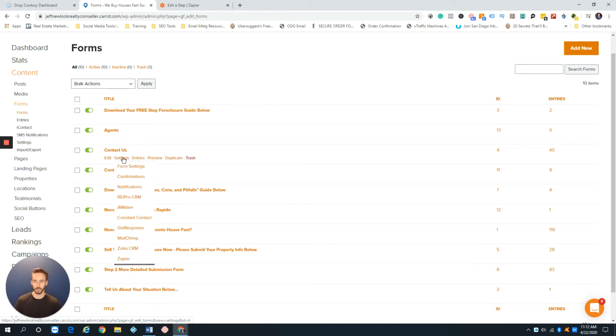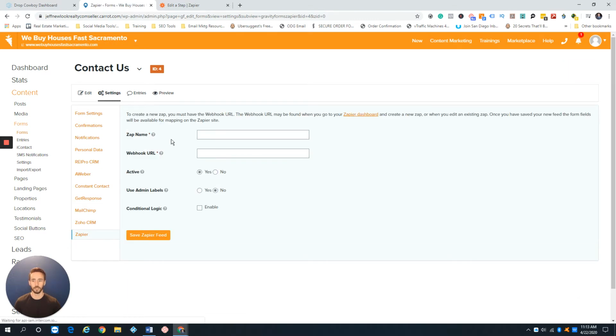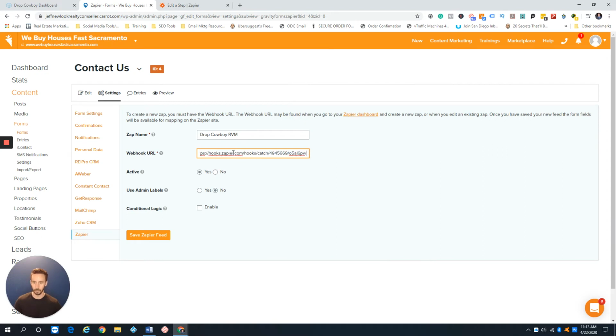So what you do is go to settings, hover over it, and go all the way to the bottom where it says Zapier. Then in the top right, click the orange button that says add new. On this page, where it says zap name, just give it a zap name. I like to give it the name of what we're integrating with, so I'm going to put Drop Cowboy RVM. And then the webhook URL is this URL right here that Zapier gives you. So copy that, paste it, and make sure it says active yes.